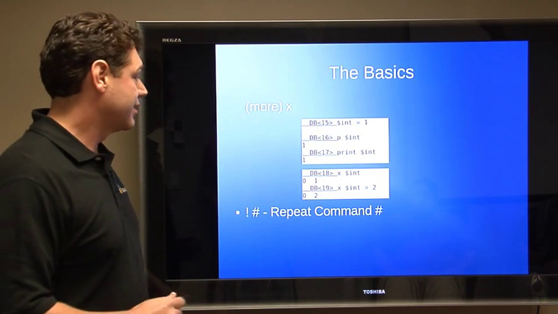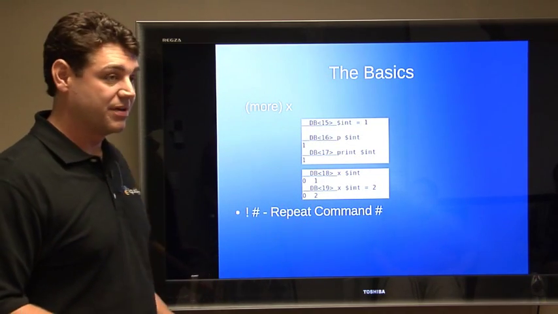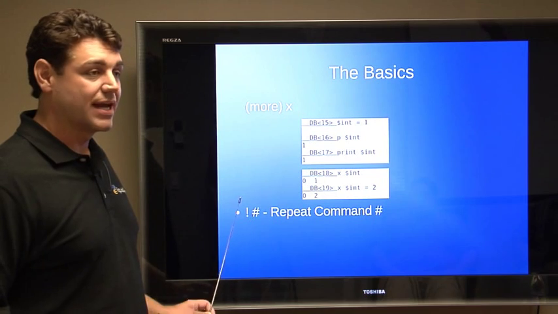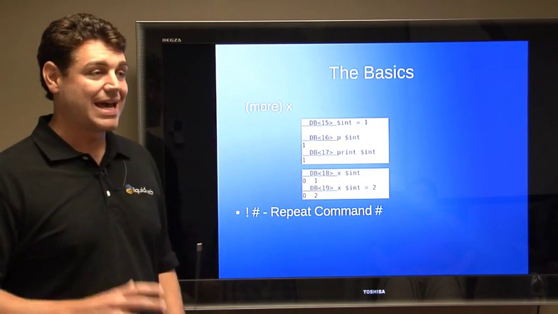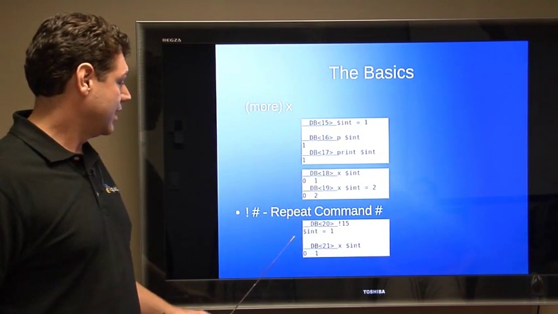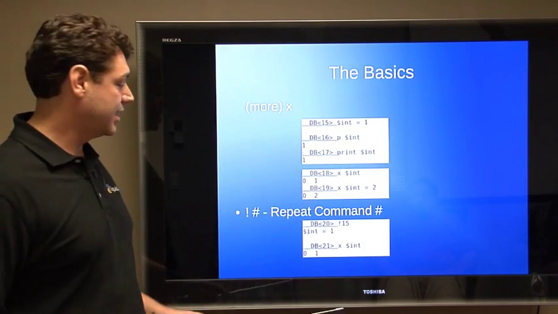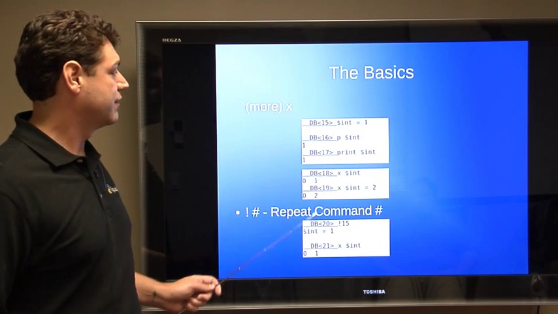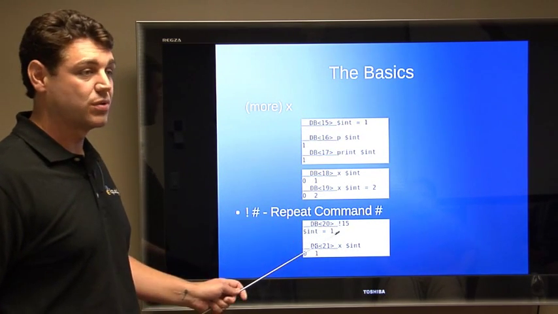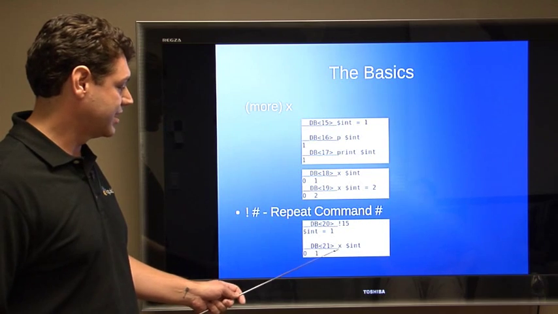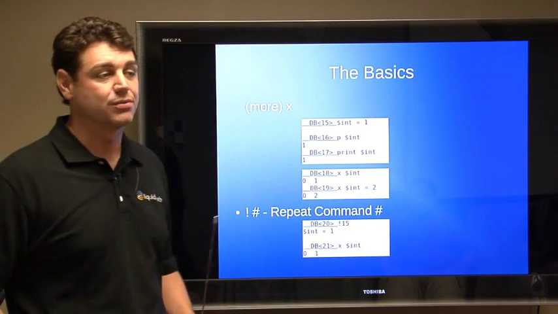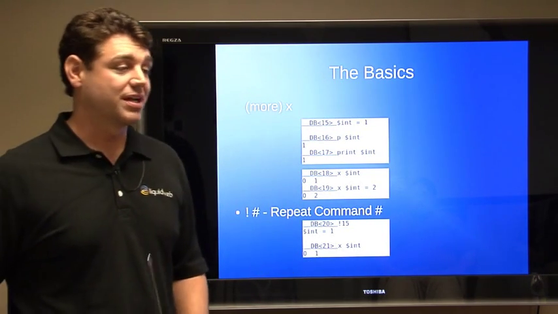Then the next really cool thing, and this is where the command numbers come in handy, is the exclamation mark. Exclamation mark and a number repeats that command. So here, if I want to reset int back to 1, I can either rewrite the entire command or just say exclamation mark 15, and it says, okay, this is what I'm doing. And then to confirm it, I just hit x int, and it confirms that it set it back to 1. So yeah, the exclamation mark becomes really useful.